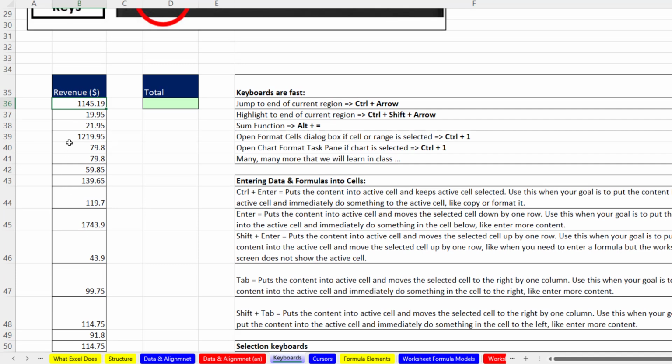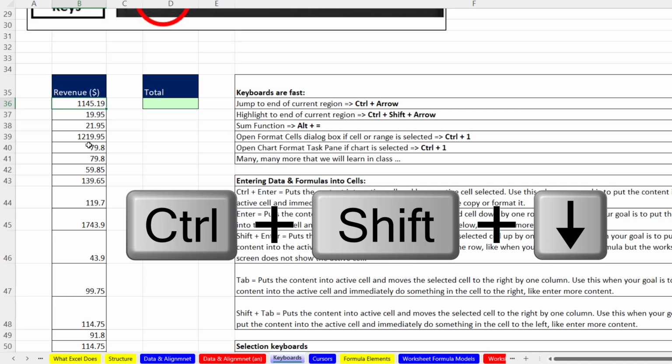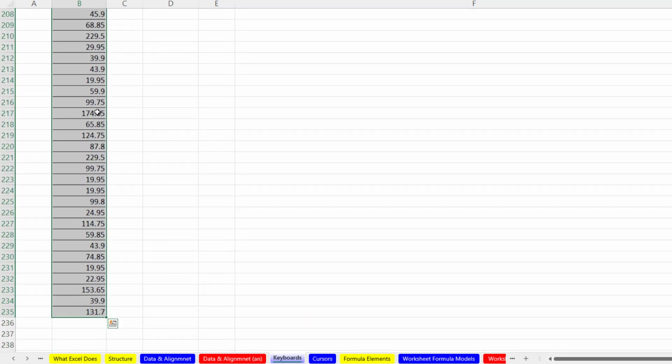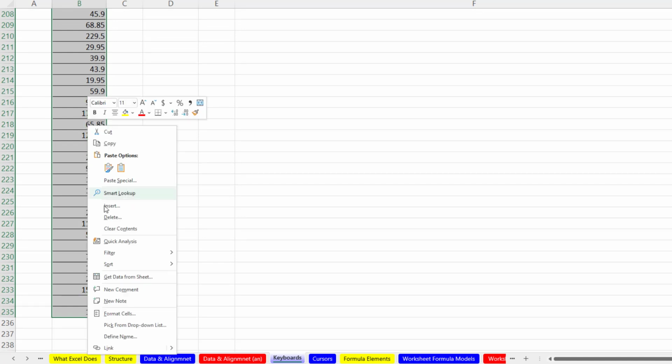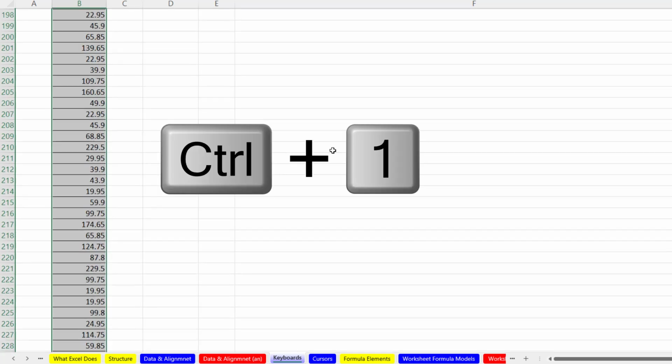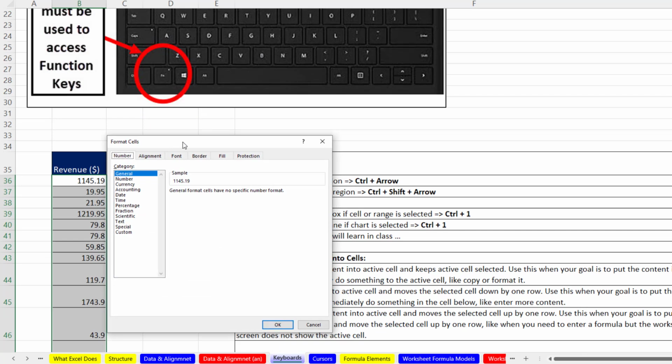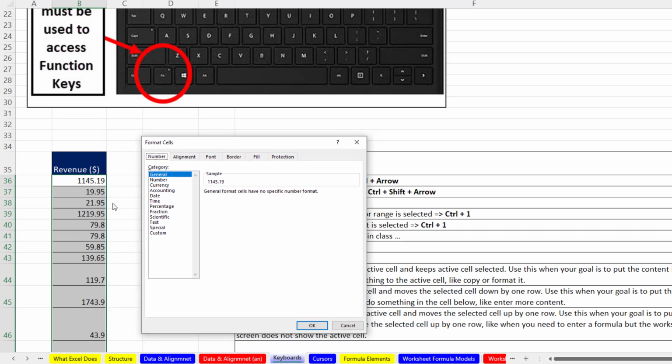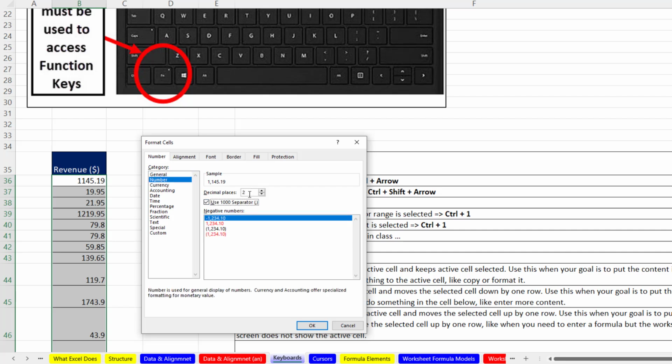If instead of jumping to the bottom, we want to select everything, then we use the keyboard Control Shift Down Arrow. Now, if our goal is to format these with a number formatting, instead of right click Format Cells, we can use the keyboard Control 1. Now, Control 1 is great because it opens up Format Cells when we have cells selected. That keyboard will also open up the task pane to format charts when a chart is selected. Now, I'm going to select Number, use a comma, two decimals, and that negative number is fine.